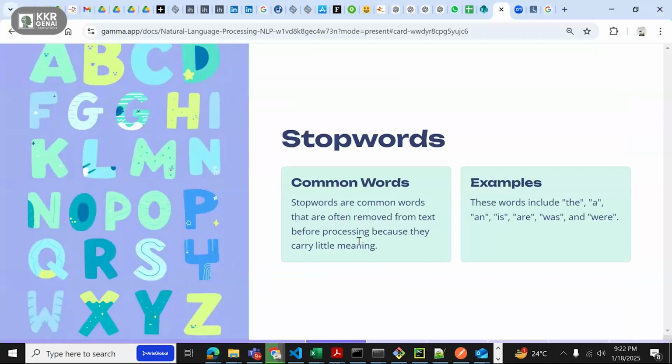Let's jump into another one, stopwords. Stopwords are also one of the very important techniques in NLTK, in the NLP process approach.